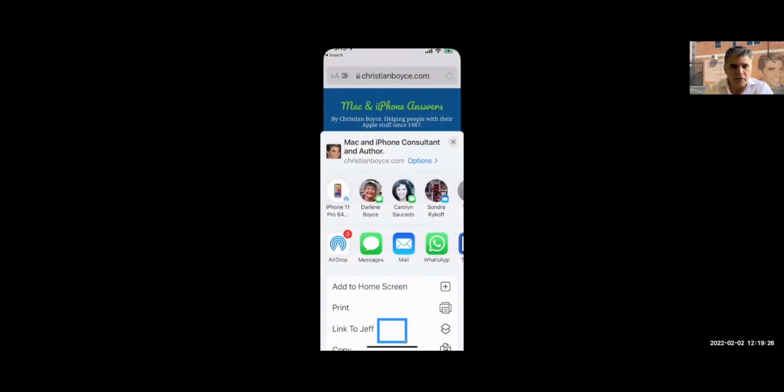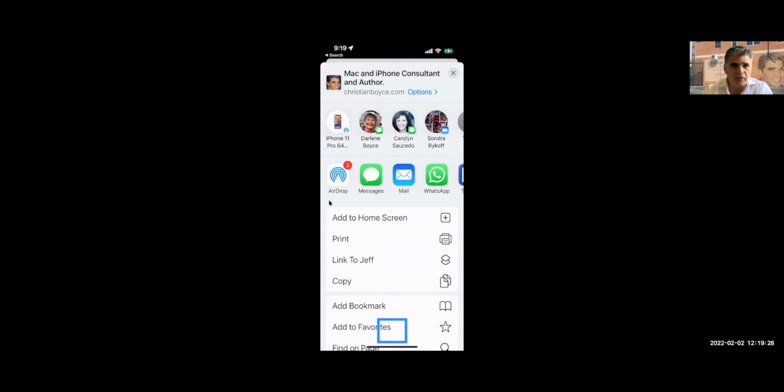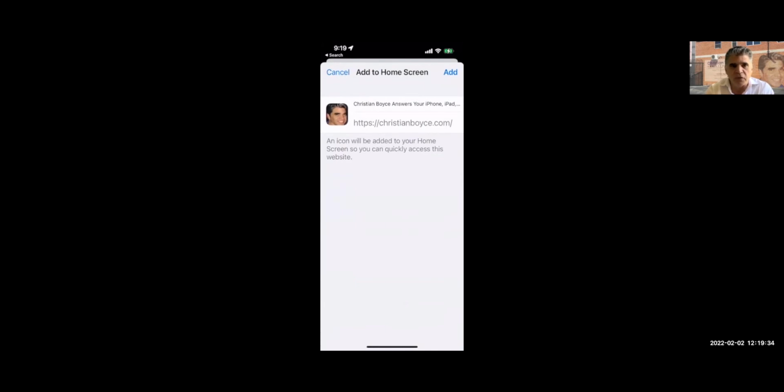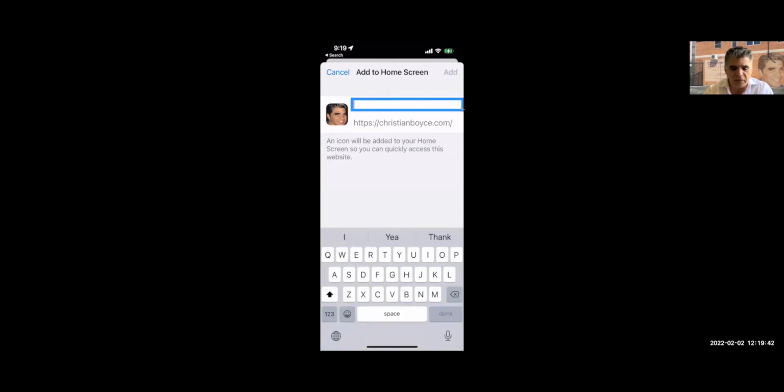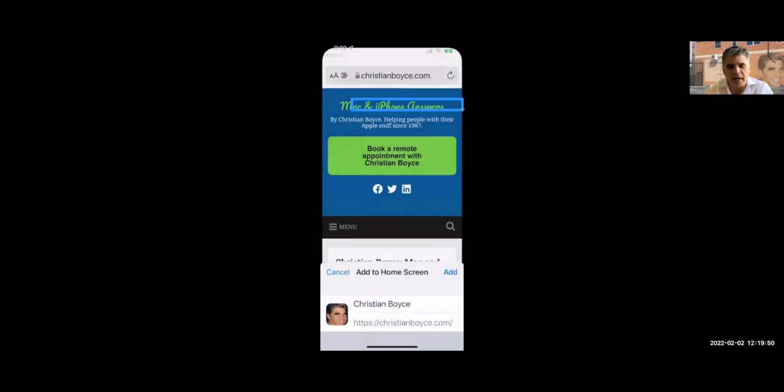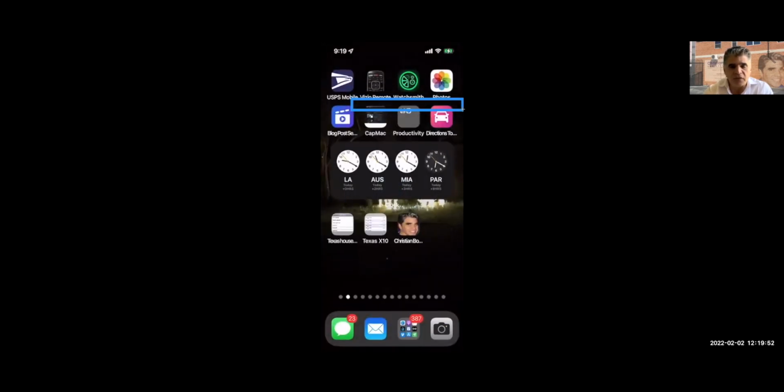And we notice what's at the top of this now, it's add to home screen because I just put it there. So if I do this, it asks me what do you want it to say, and I'm going to change the name of it. This is awfully long. So I'm going to just clear that out, and I'm just going to put CB like this. So that's my web page. And then it's got the link. Now it's hit add. When I do that, there it is. You see, it just added me.